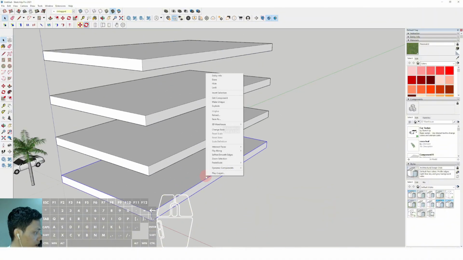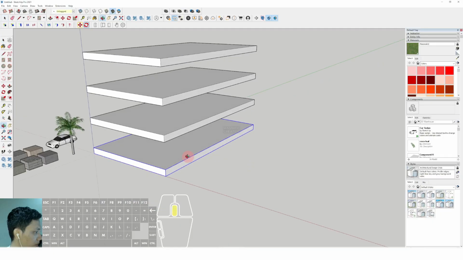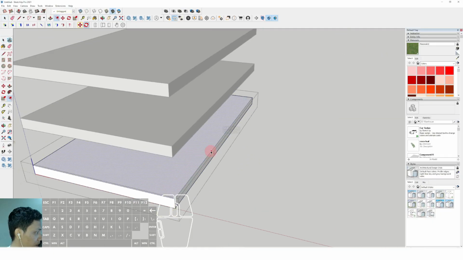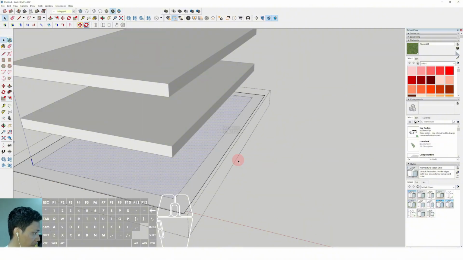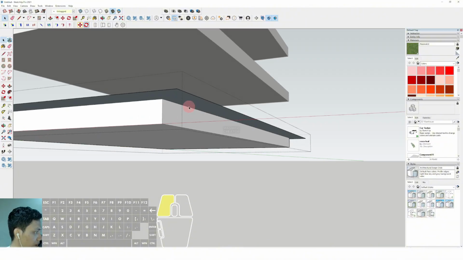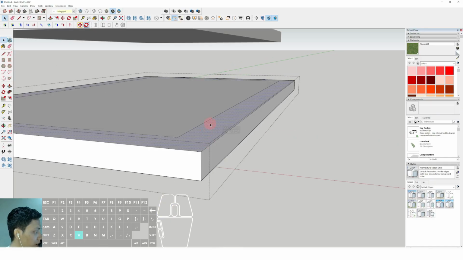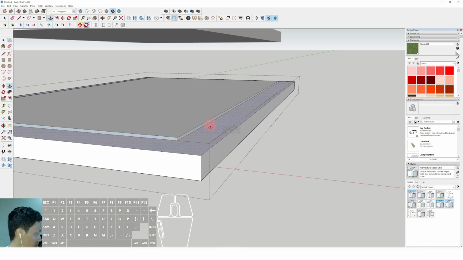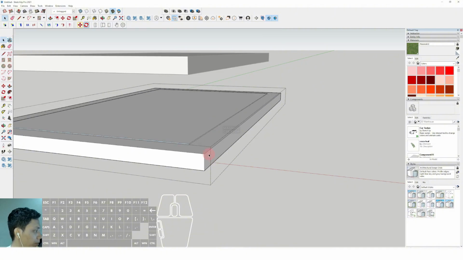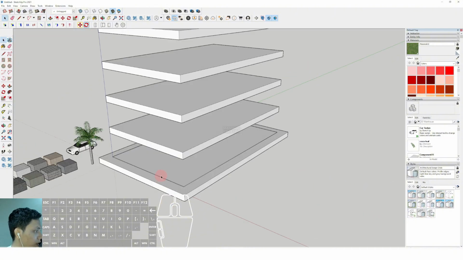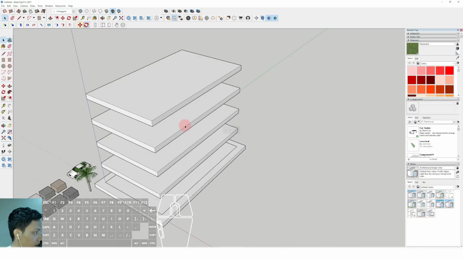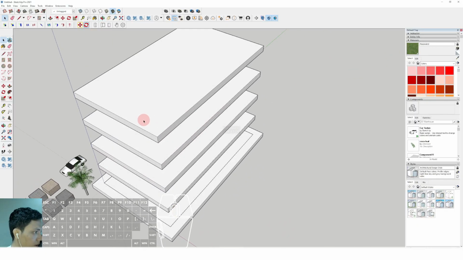Then we can click this one and make unique, because we can offset it outside around 1.5 meters. Then we can click. Then we can push it down 50 millimeters or 5 centimeters. Then now we can make the structure.